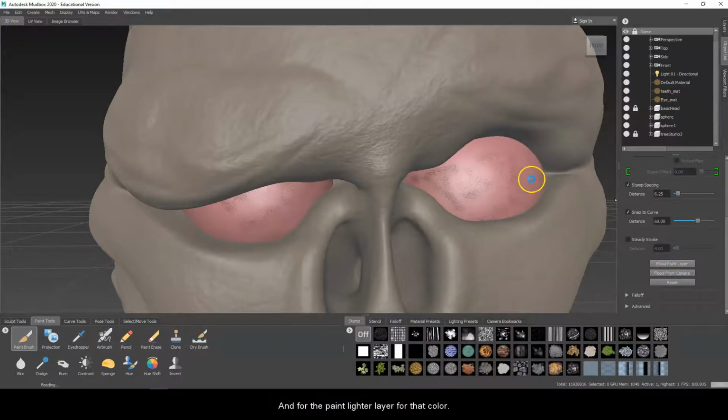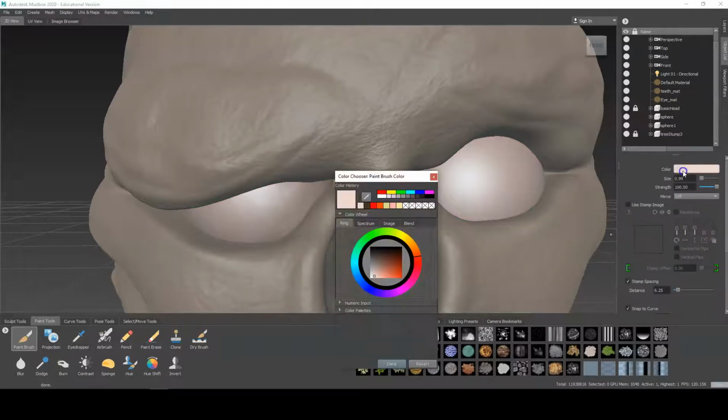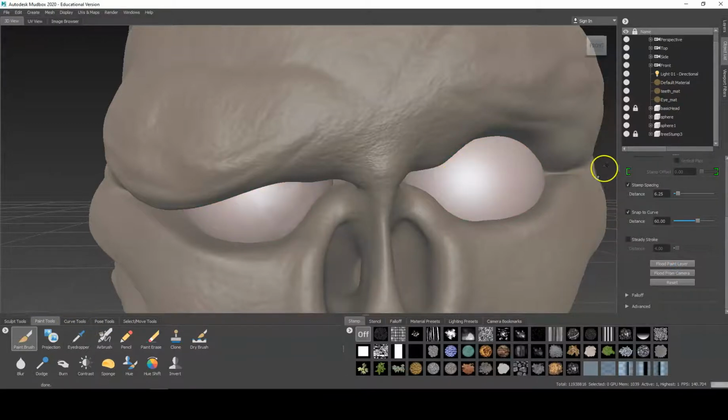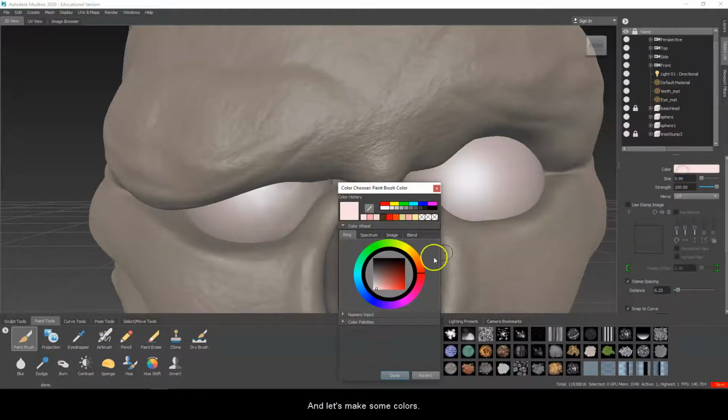and flood the paint layer for that color. That's about right. I might make it a little bit more red. A little bit too much. Let's try this. Or are you going to be too pink? It's a bit pink. I'll go back to, no, we'll do it simple red. And paint brush. And let's mix some colors.